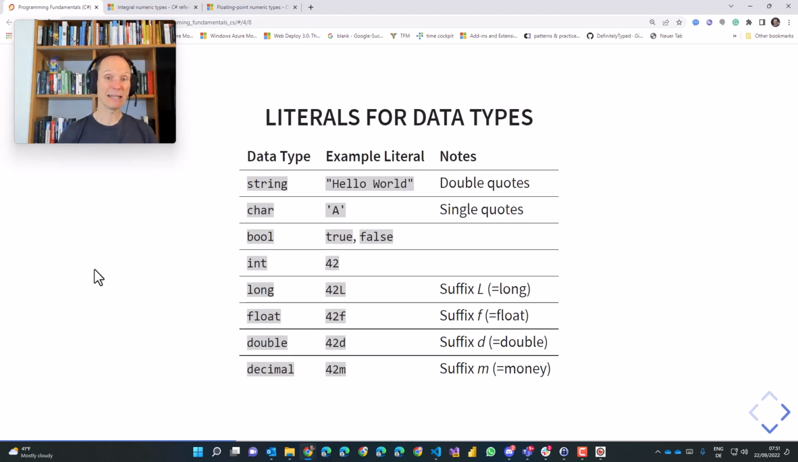If you want to write a literal for a certain data type, so just a value, you have to remember some syntax constructs. I'm very sorry, this is one thing that you really have to remember. You can always look it up here in my slide deck.